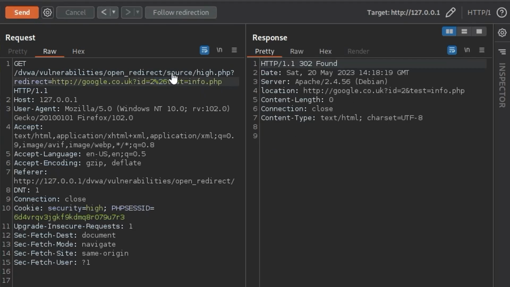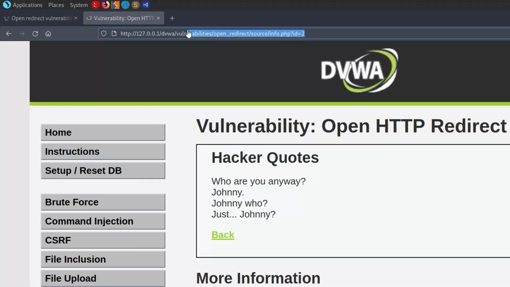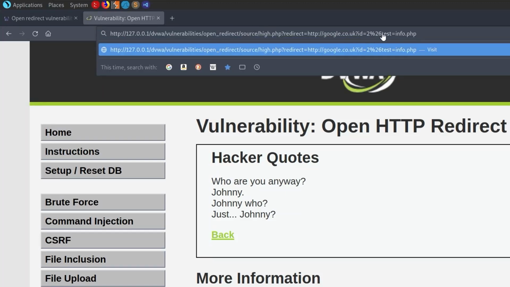There we go, all right. I just had to URL encode that by the looks of it. And now it redirects to Google. We can verify that by just putting that into the browser as well. If we put it into the browser, we don't need to URL encode this because it'll do that for us. So there we go, let's try that.